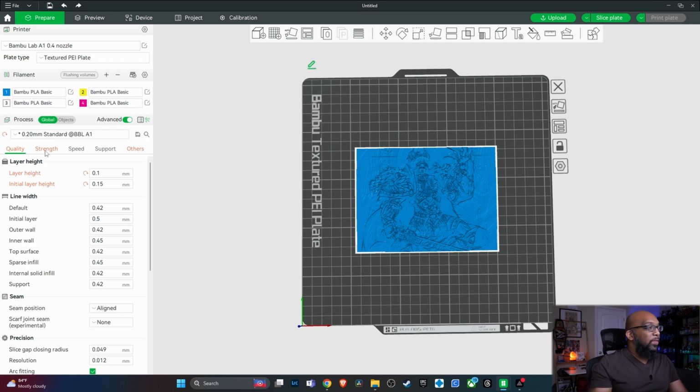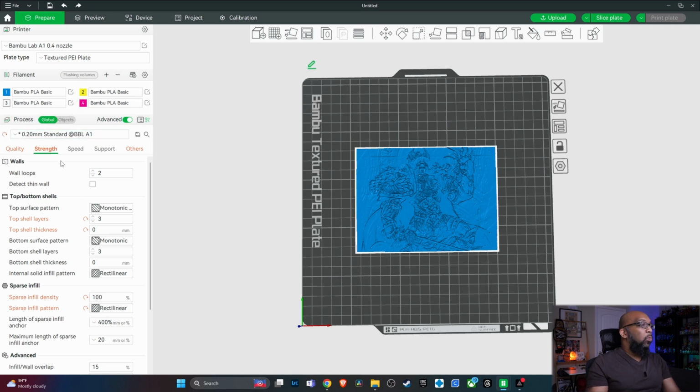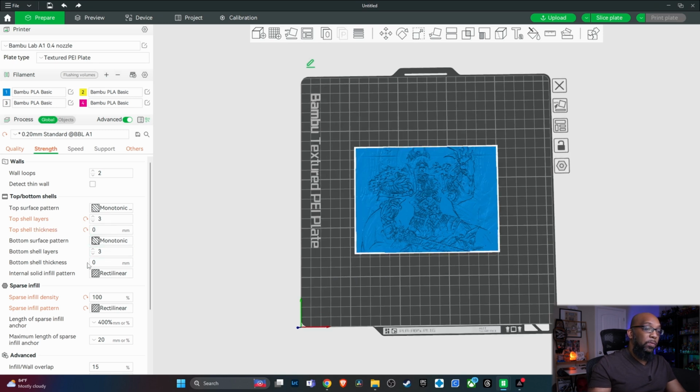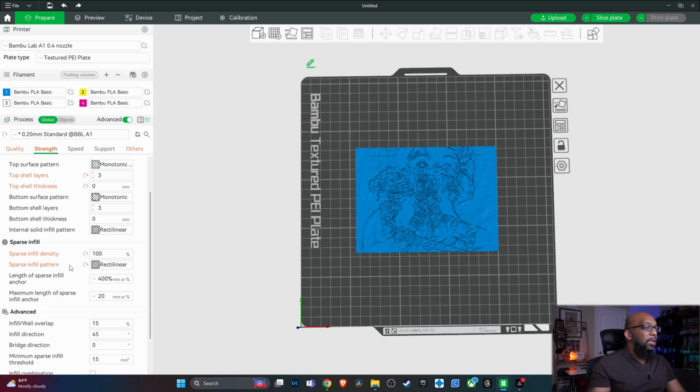We're going to move over to the strength tab. Under the strength tab, we're going to have the top shell layers at 3. By default, for me, it's at 5, so we're just going to change that to 3. The top shell thickness is going to be 0. By default, mine is 1, so I'm going to change that to 0. The bottom shell layers also at 3, bottom shell thickness also at 0, and then make sure that you use the sparse infill density setting at 100% with the rectilinear, I can't even pronounce that properly, but make sure it's on that one at 100%.